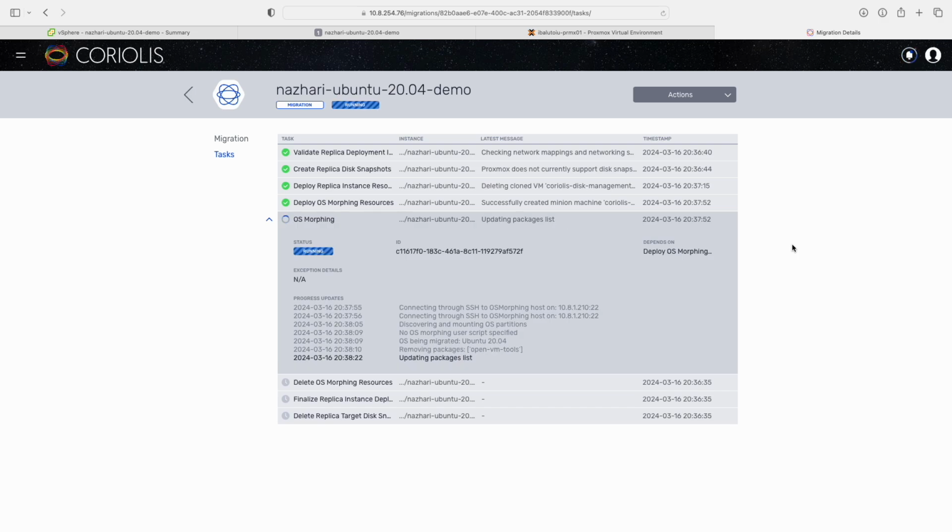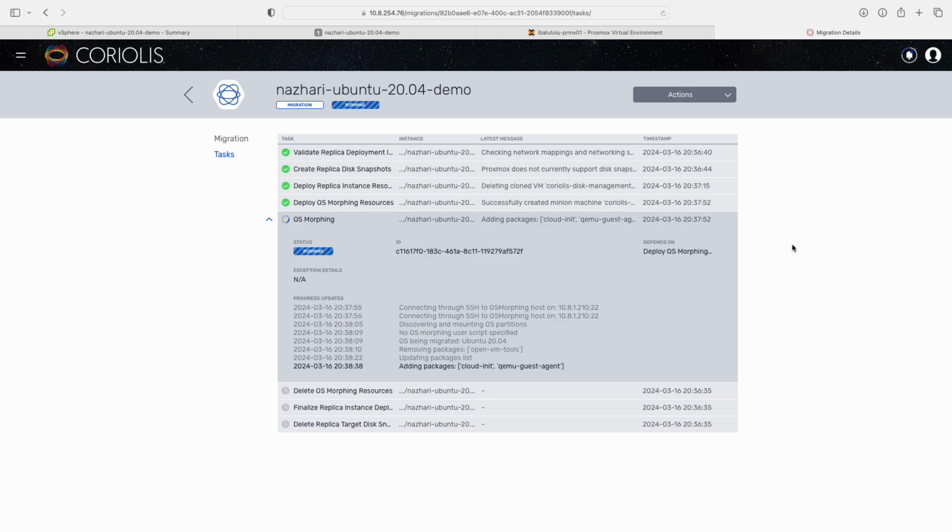Because we are migrating away from VMware, Coriolis will automatically remove the VMware guest tools from the guest OS. After refreshing the apt package list, Coriolis will then also install both CloudInit and the QEMU guest agent within the migrated guest OS for full compatibility with Proxmox.